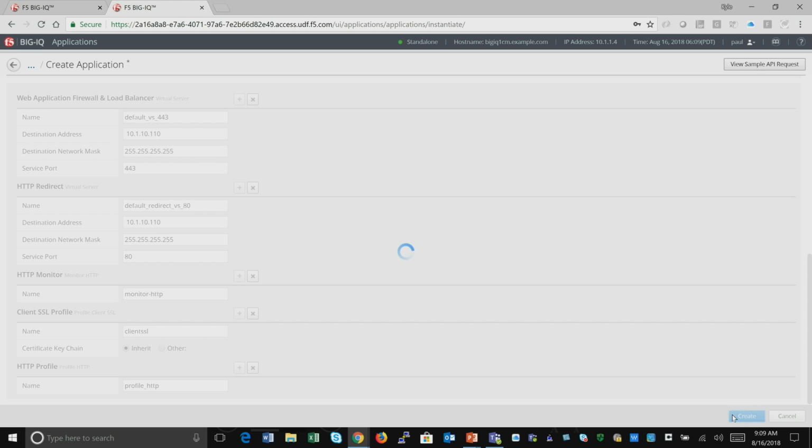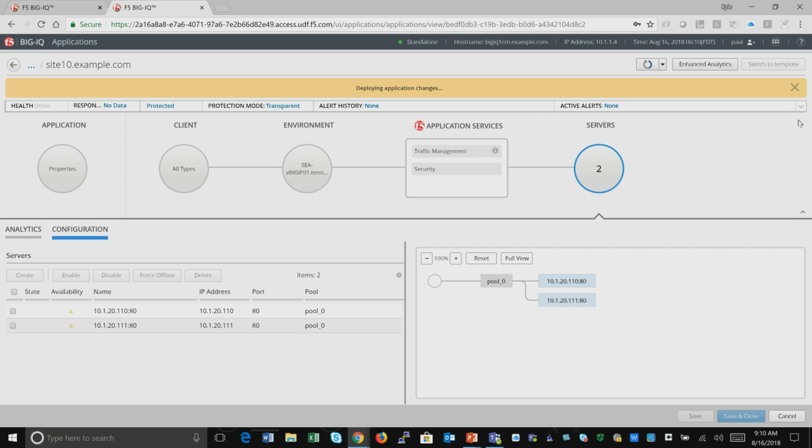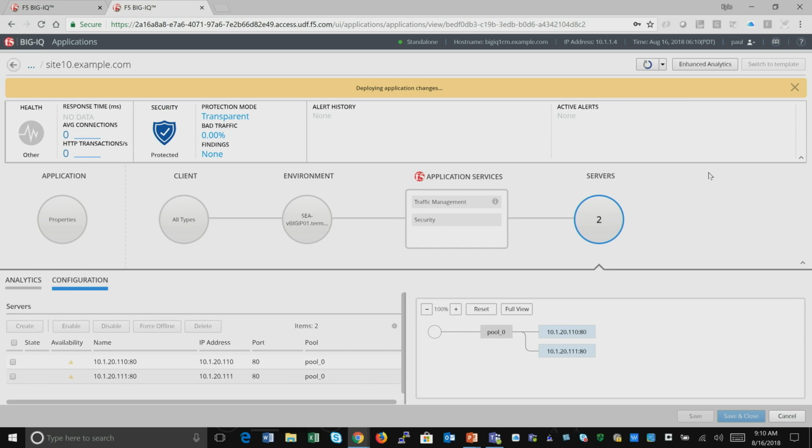And then if I click create here, and the demo gods are shining on me, this is going to go out to our BigIPs, or our BigIP in this case, and deploy this application. And I get a banner bar across the top here that tells me it's deploying those changes out. And when this completes, it will start bringing me back the analytics about this application.